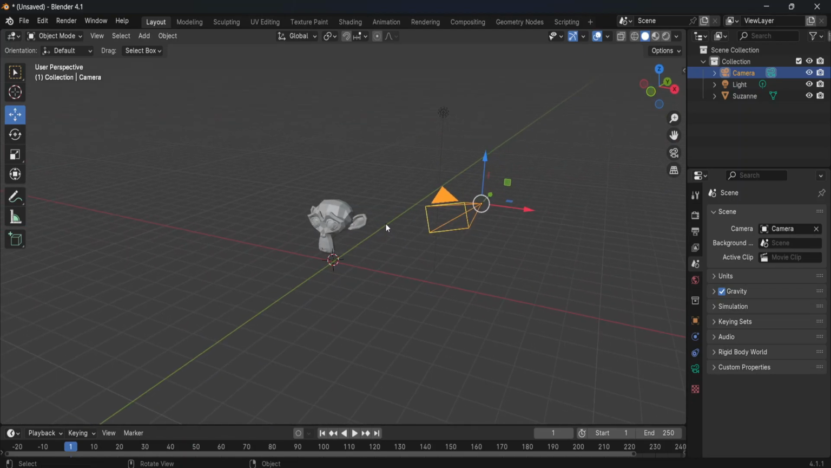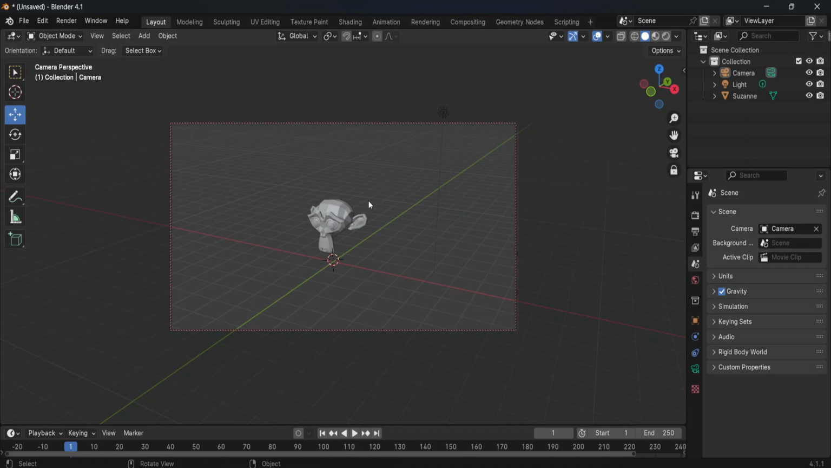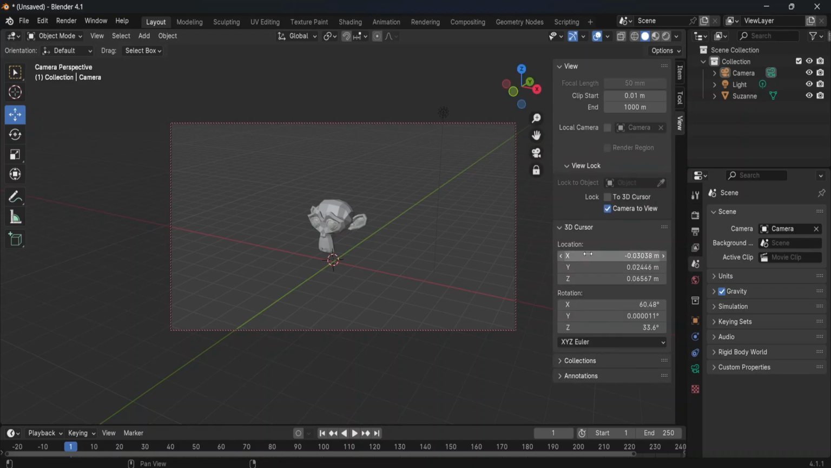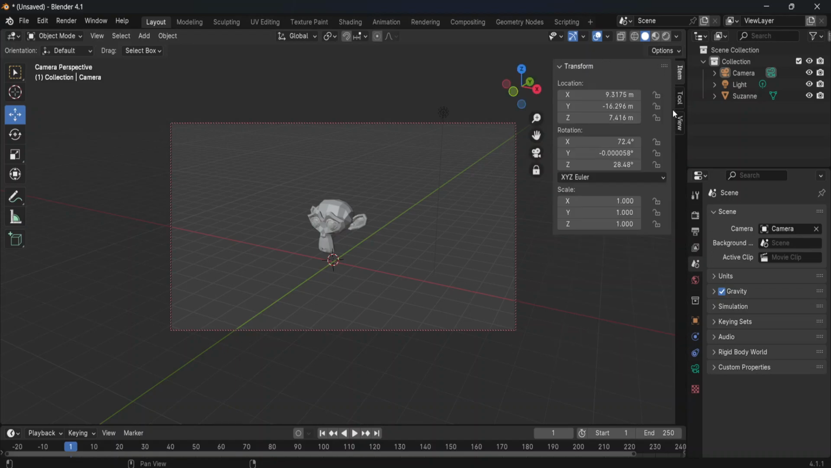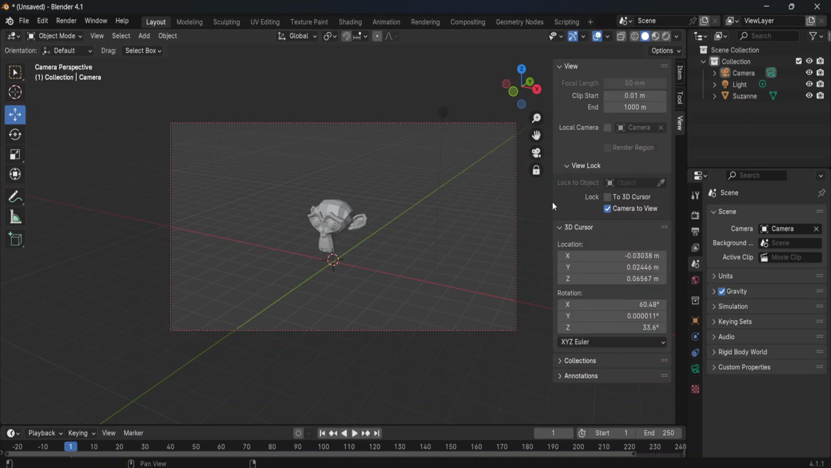So a faster and easier way to do this: if you press Ctrl Alt and 0 on your keyboard, you will get into this menu, and now if you press N, you will get these options here on the right hand side, and you want to make sure you're in View. So from here you want to go to Lock and select Camera to View to be locked into this.